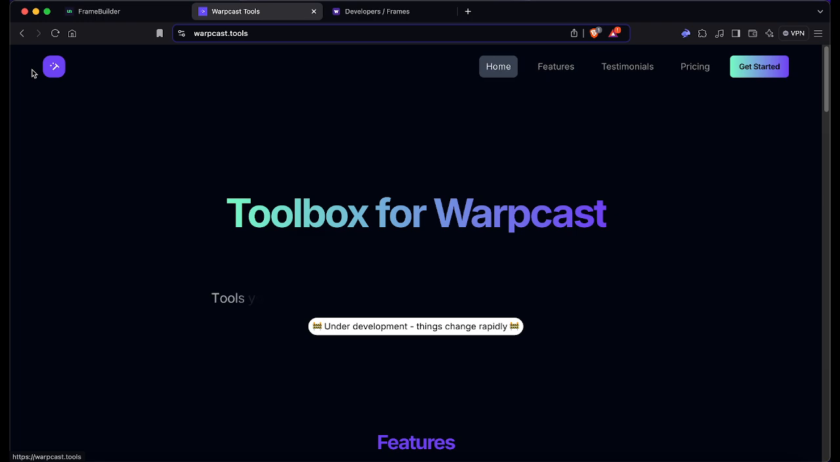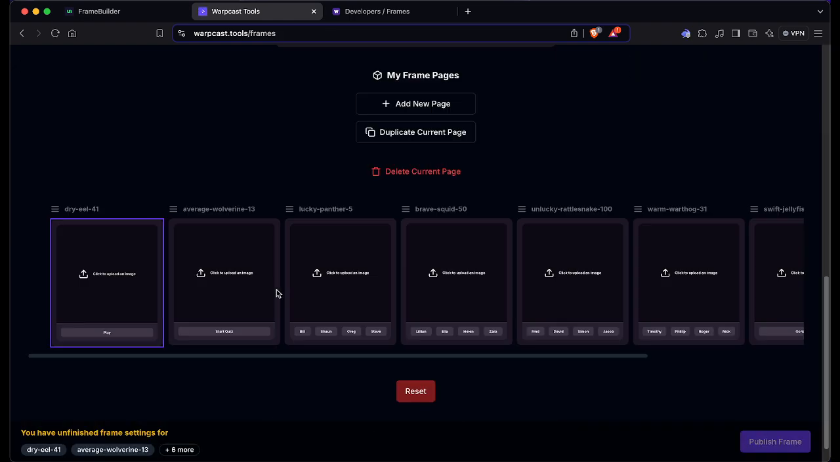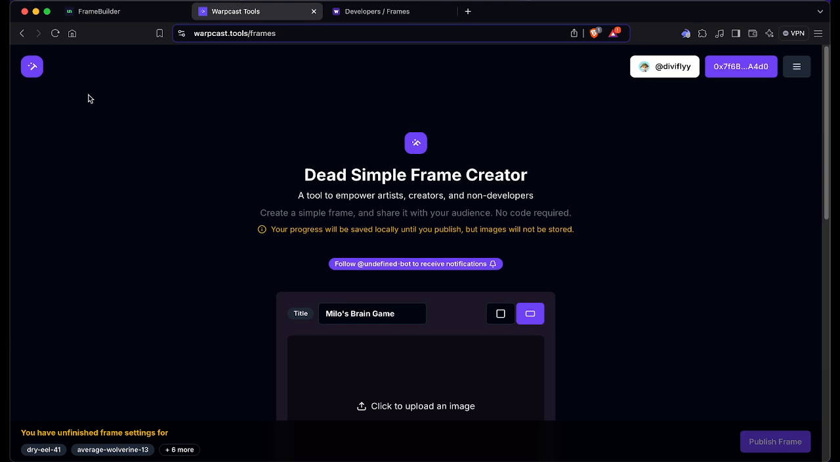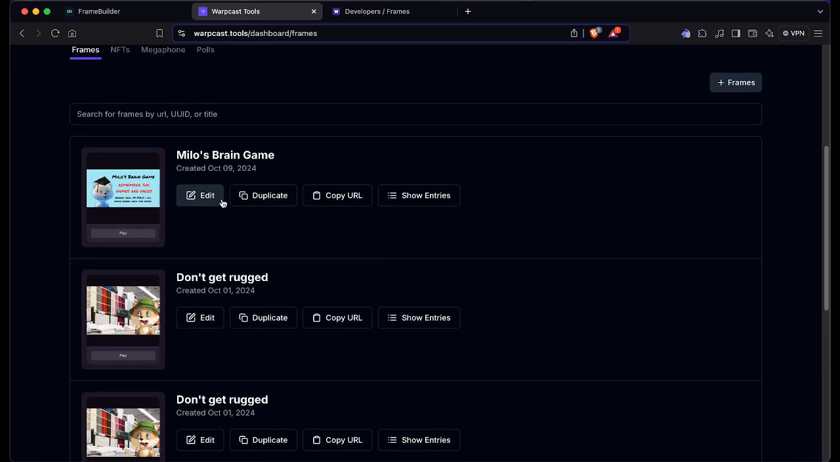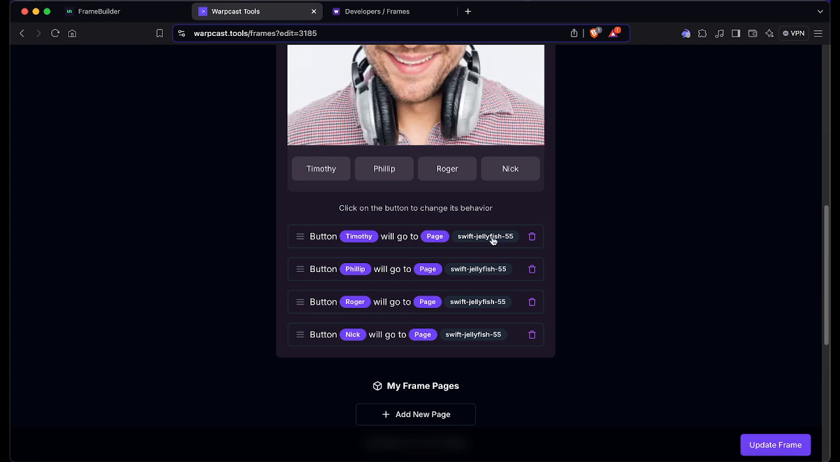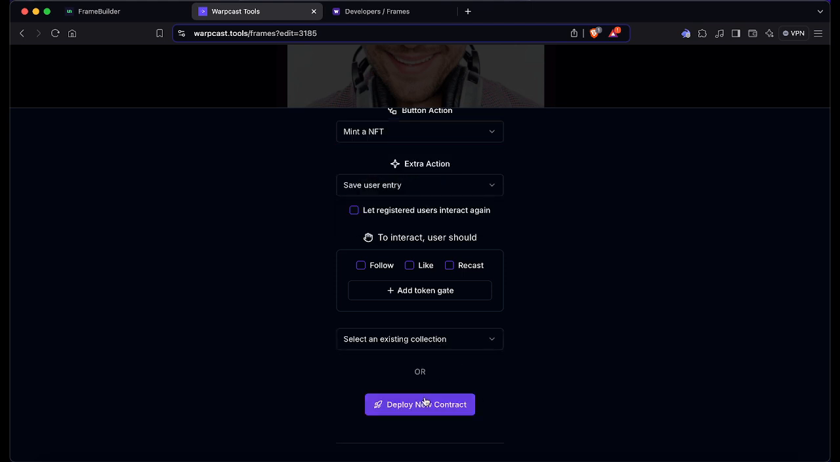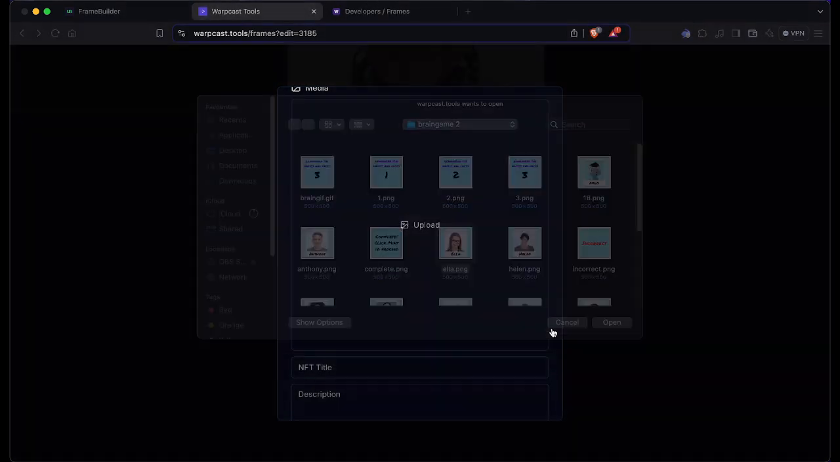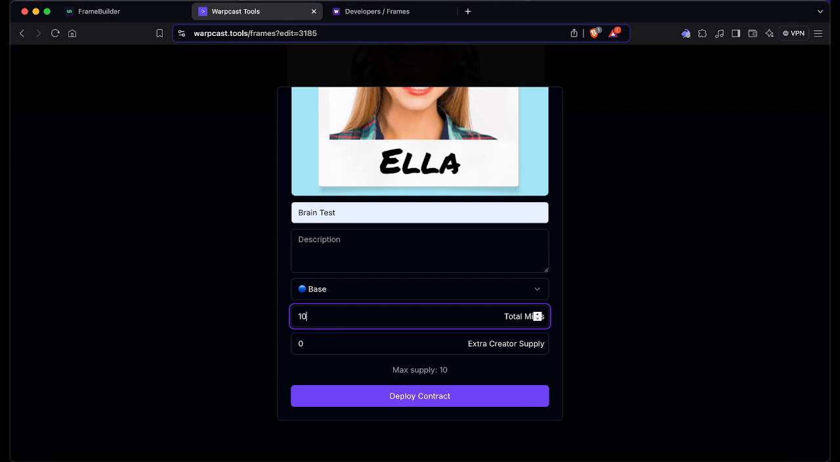Let's go back to warpcast.tools, and I'll click Dead Simple Frame Creator. Maybe I can just refresh here. You see all my images are gone now, which is quite annoying. But thankfully, because I've deployed, it is here and we can edit. And because we can edit, let's adjust Sweet Timothy to mint an NFT. And again, deploy new contract. If this doesn't work, I will maybe call it, but I mean, you get the idea. You literally click deploy contract, and then it will pop up with a notification to allow you to deploy it.